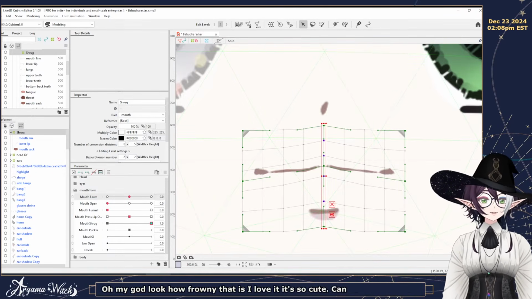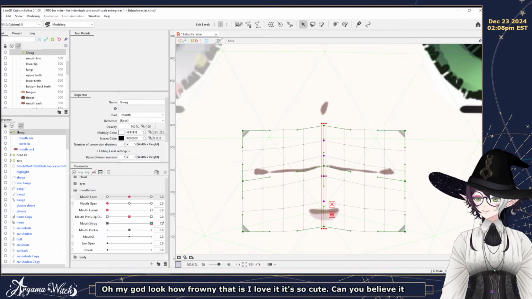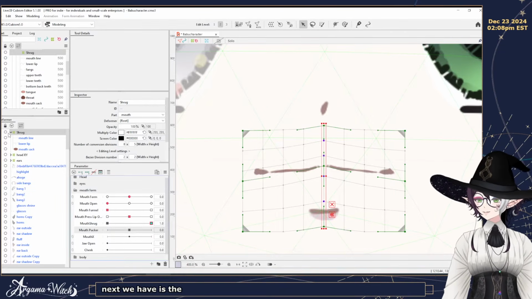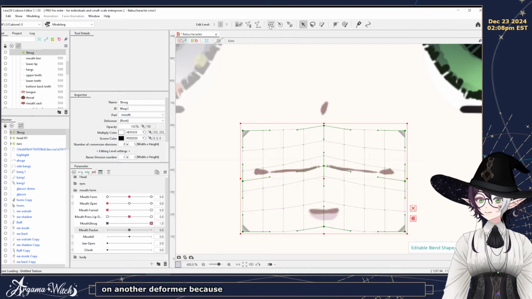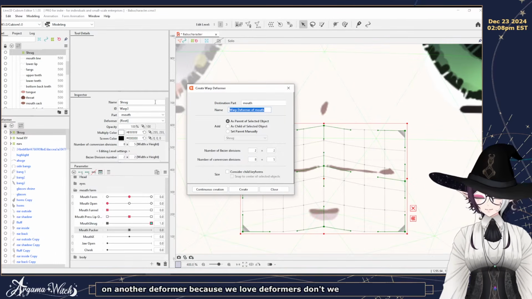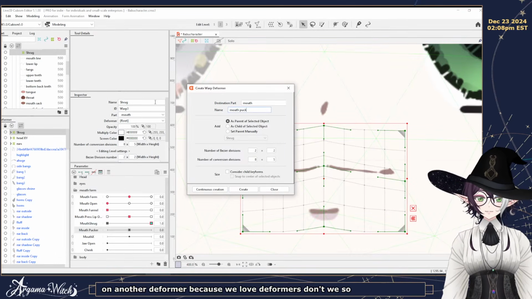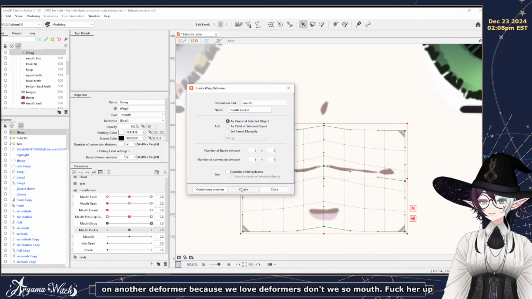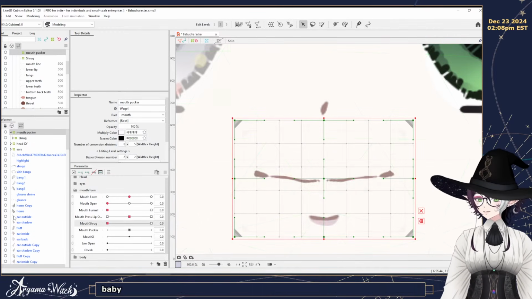Can you believe it? So next we have the pucker, which is actually going to go in another deformer because we love deformers, don't we? So mouth pucker up, baby! Great. Let's get you on a neutral.